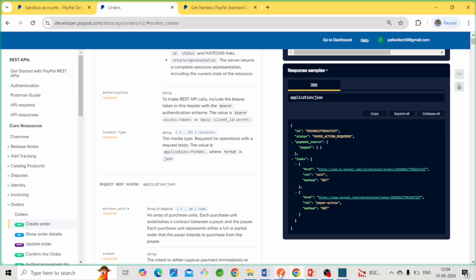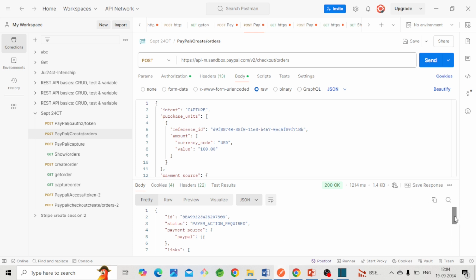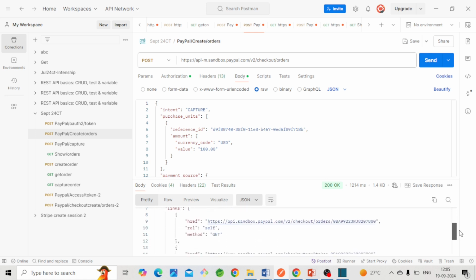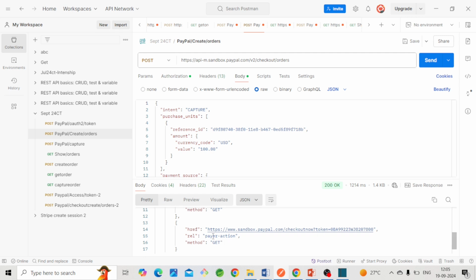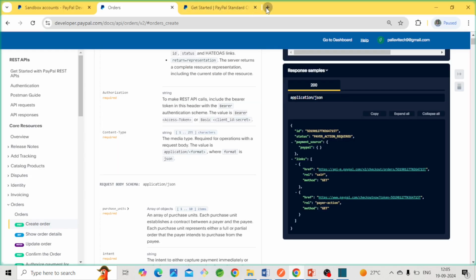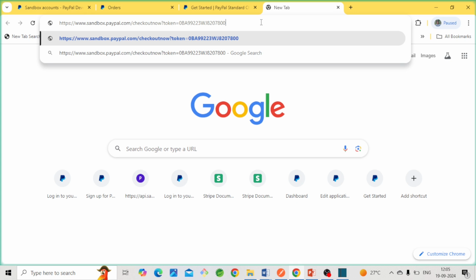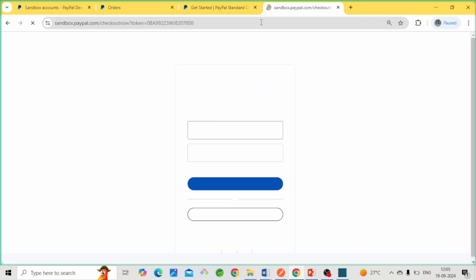The same response we are getting in this Postman API call. See here, we are getting the ID. The status is payer action is required. And here we are getting the two links. One link is self and the other one is payer action. Now copy this URL. Go to the browser, open new, paste and launch the URL.